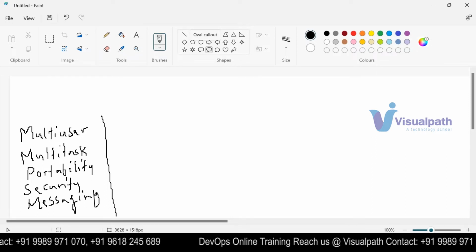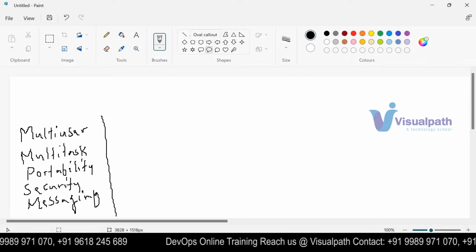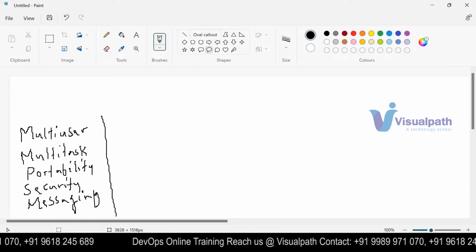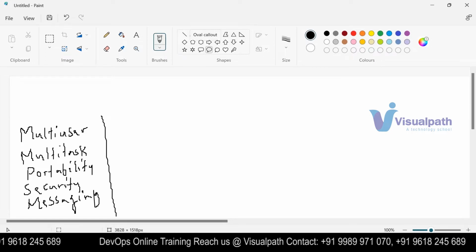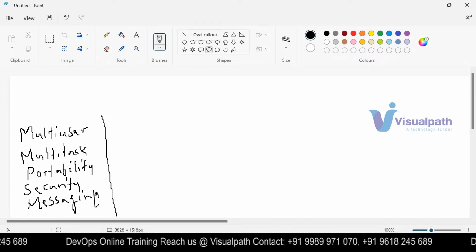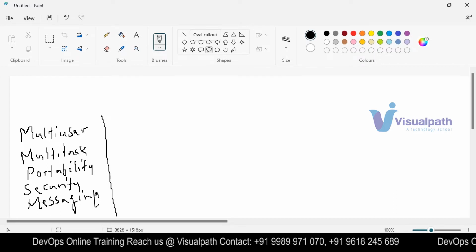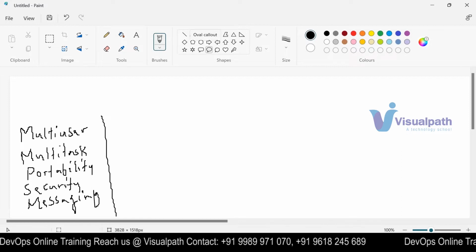And then they wanted a messaging feature where one user would be able to send messages to others, saying, please don't shut down the system, or, I'm doing such and such stuff. There was no email in those days, so they wanted a provision in the OS itself to send messages to another user. All this was great.